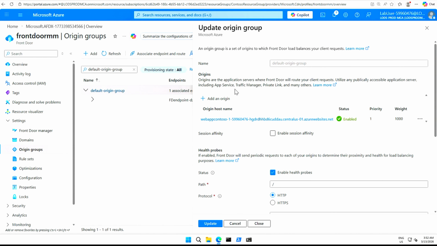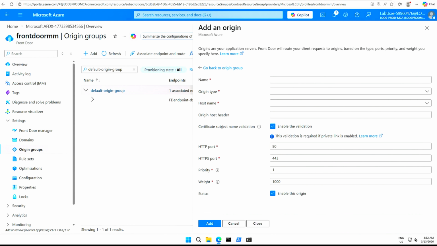and from here you can see add an origin. So select that one, and here give a name. Let's give the name front door. Can I give the same name?